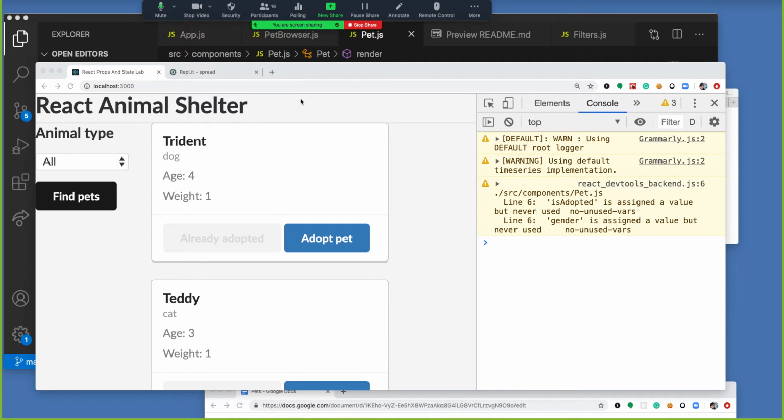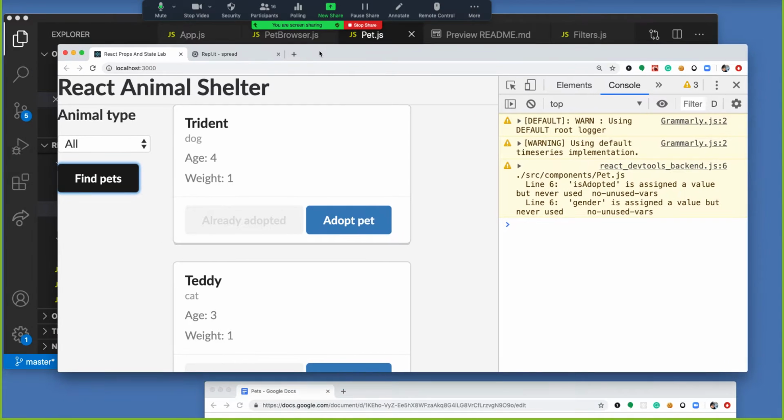All right, here is our application when last we saw it. We had gotten pretty much everything on the page.